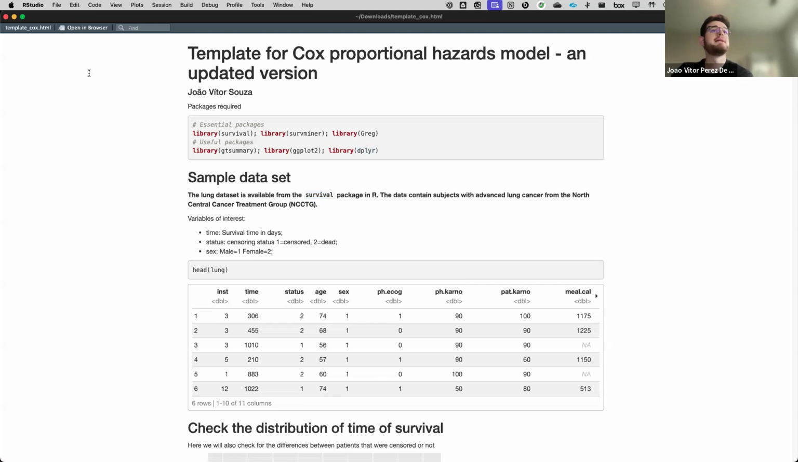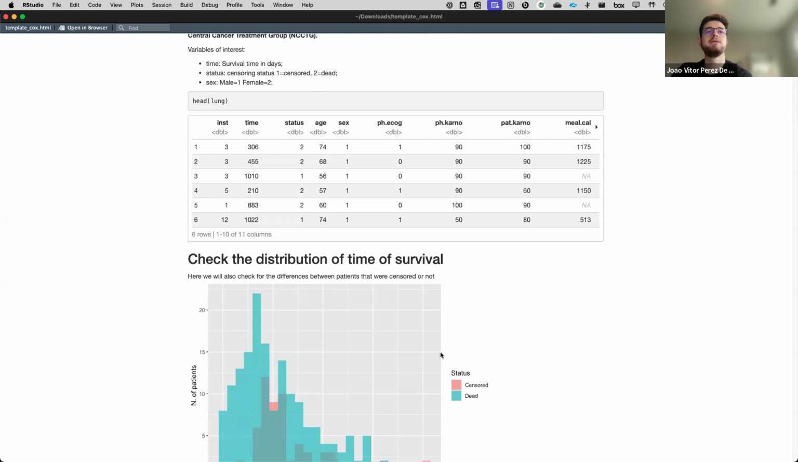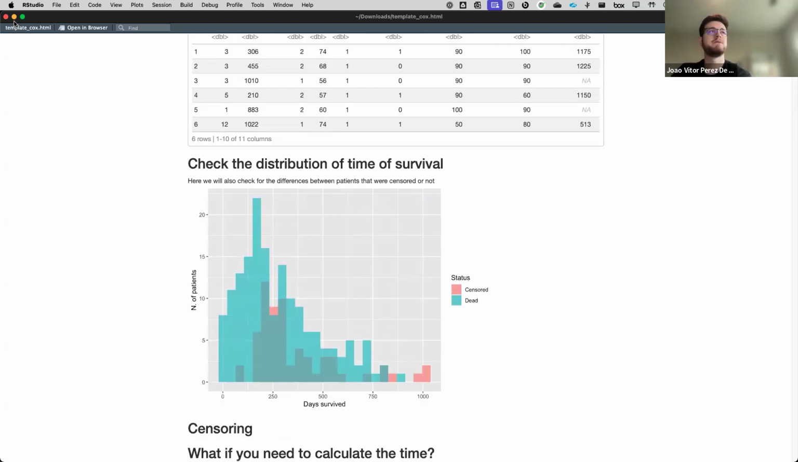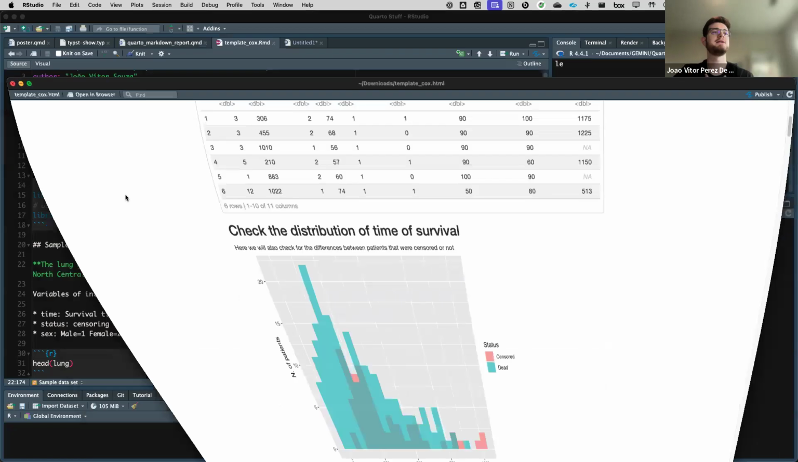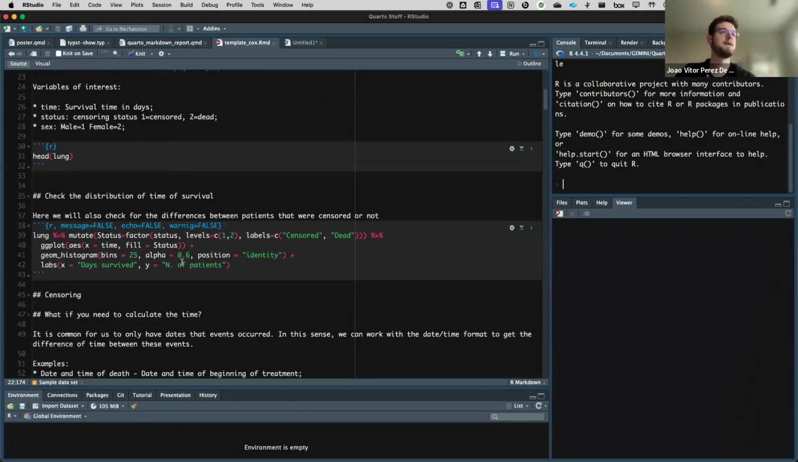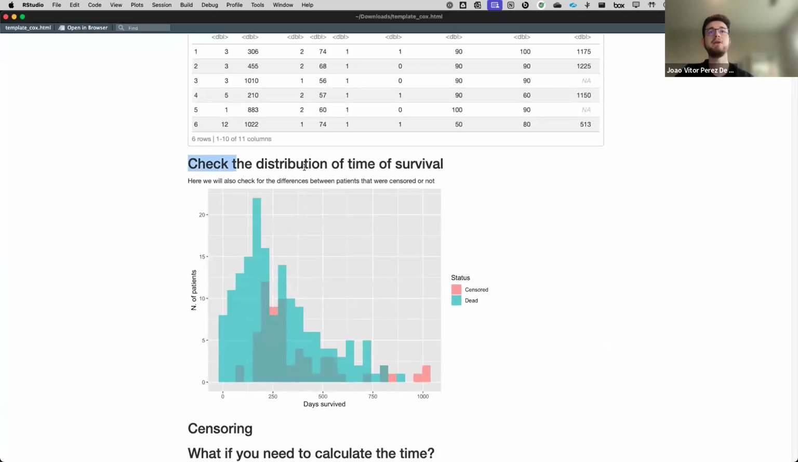There are even options where, look, for this graph here, if we look at the code that generates it, if we come here, check the distribution of time of survival, you can see that all of this code is actually not showing up in the report. If we look back again, you can see that we only have the text. Because I didn't want people to see the code, because I don't think it's important or because I think it's going to be messy. So you can come and customize this.